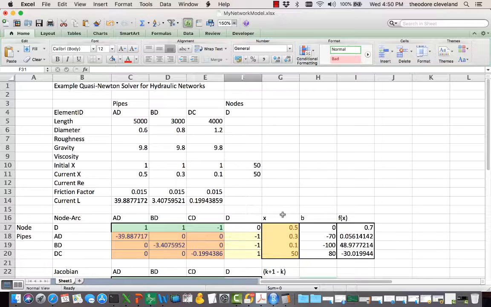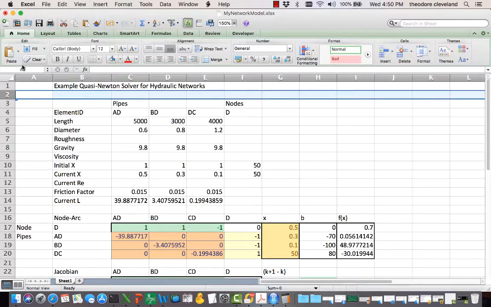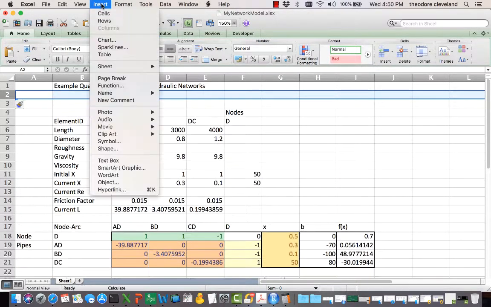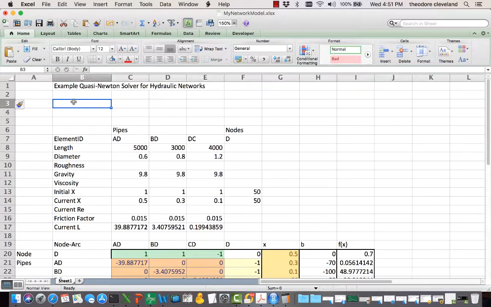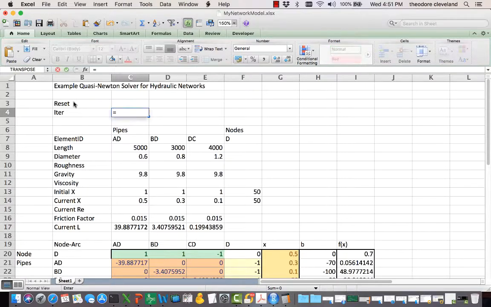Now we need to insert some scripting to go ahead and automate things. Let's go ahead and put a few rows up here. And reset, iteration. This equals if above equals 0, set myself equal to 1. Otherwise, set myself equal to self plus 1.